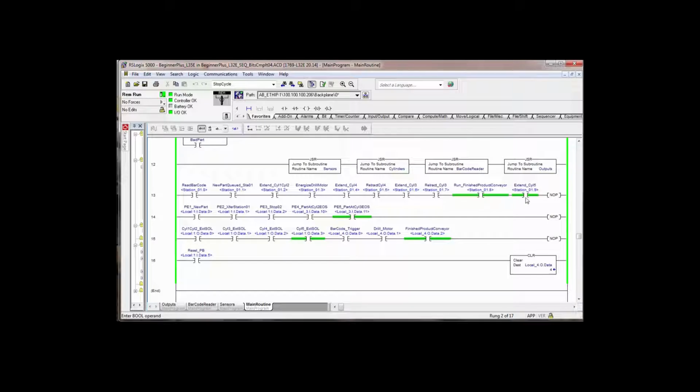I've extended this, and this is still running because we haven't declared that it reached stop number 2. So if I turn on photo I3, now you see the finished product conveyor stops, and we show a part that's sitting in front of the stop at cylinder 5.